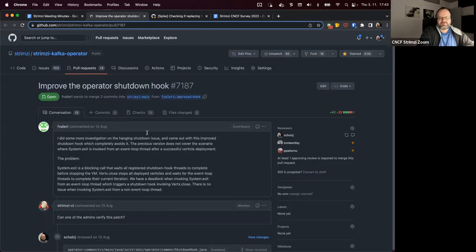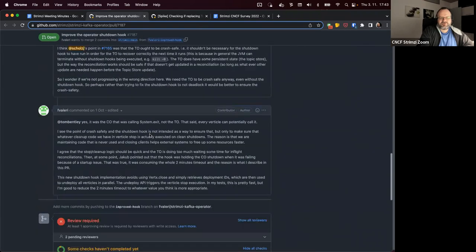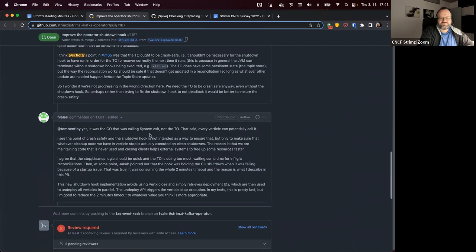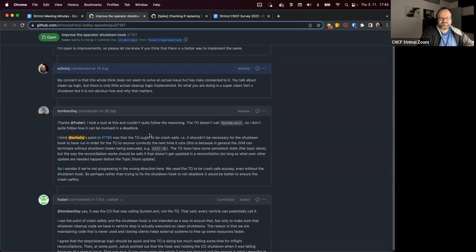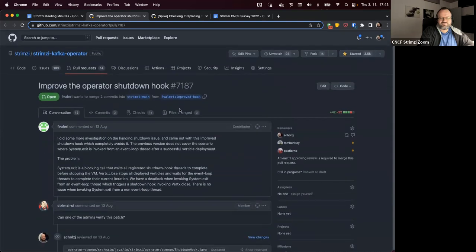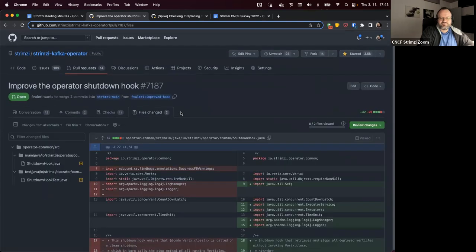Next one is the operator shutdown hook. So I don't know if anyone has any thoughts on that.